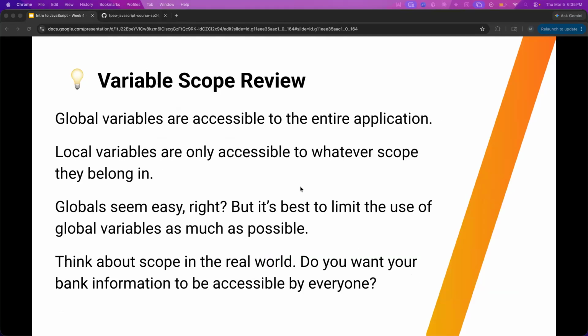Okay, so basic review. Global variables you can use anywhere in your code. Local variables you can only use in whatever scope they're declared in. In JavaScript, you only really have function scope. So if you declare a variable inside a function, then you can use it in the function. Otherwise, you can't.